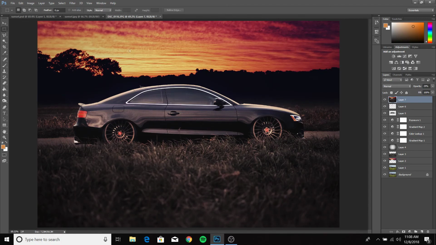And that is it. You have completed your photo manipulation where we swapped in a new sky background, whatever that is, and then completely changed the lighting and mood of the photo.